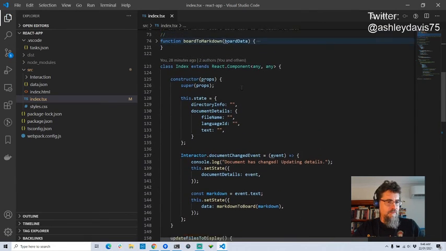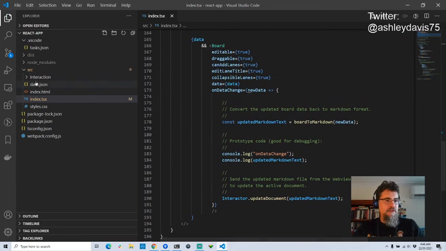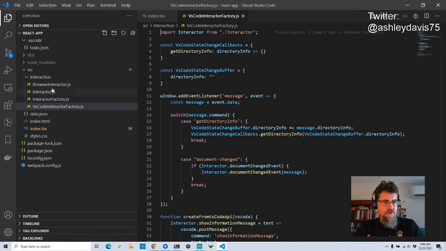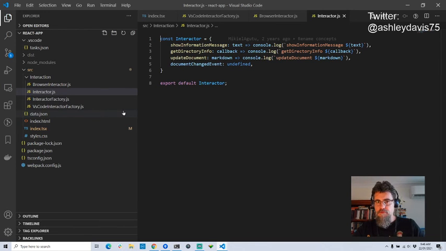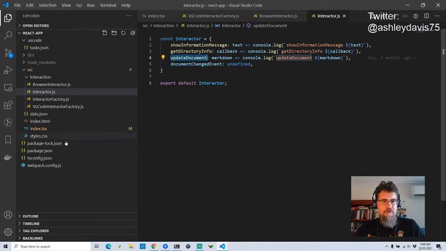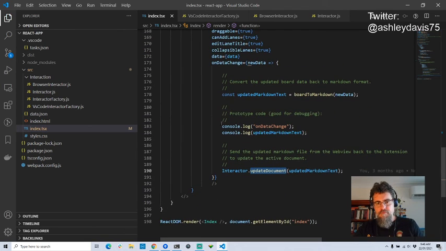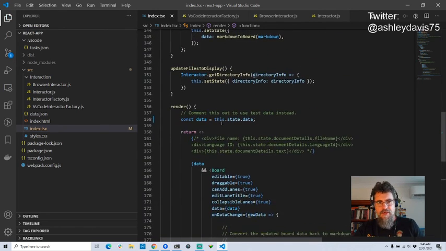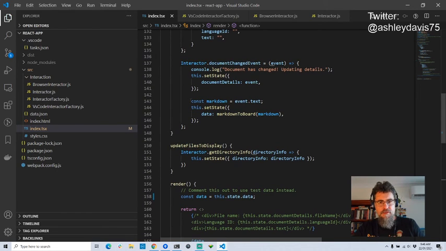Now, let me remember where the code is that handles the message. It might be in this interaction class. VS Code browser interactor, maybe that's it. No. Interactor. No. Update document. This is the message that I'm looking for. Where does that get implemented? I'll just search for that in the main file here. Oh no, that's a message going back the other way. Oh, here it is. So I'm hooking this on the interactor.